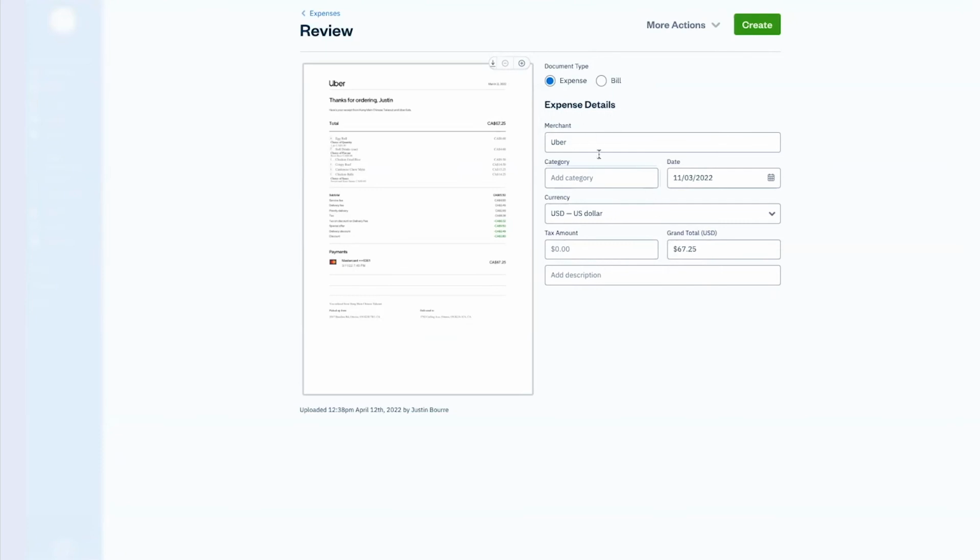This includes a merchant, a category, date, currency, tax amount, grand total, and description. Though we do try to pull as much information from the receipt as possible, some information may need to be filled out by you manually. The review process is a great opportunity to make sure that the information is accurate. And once you are satisfied, click Create to finalize the expense.